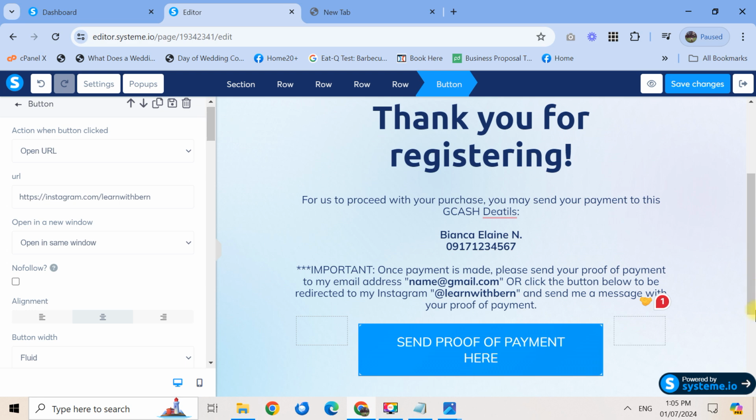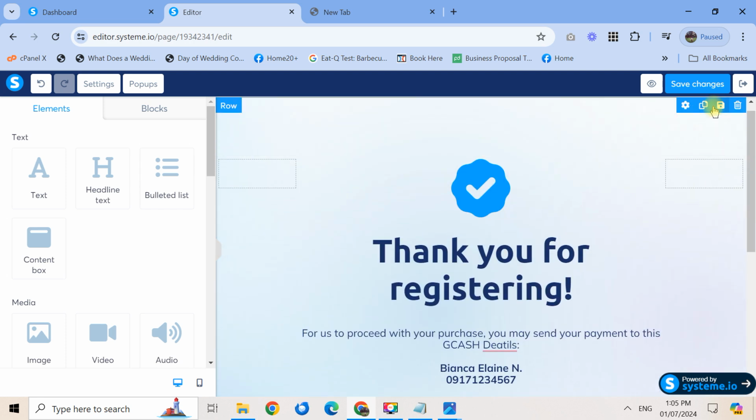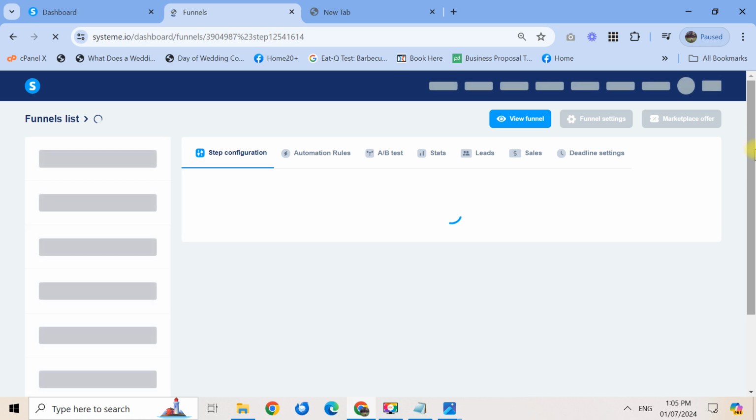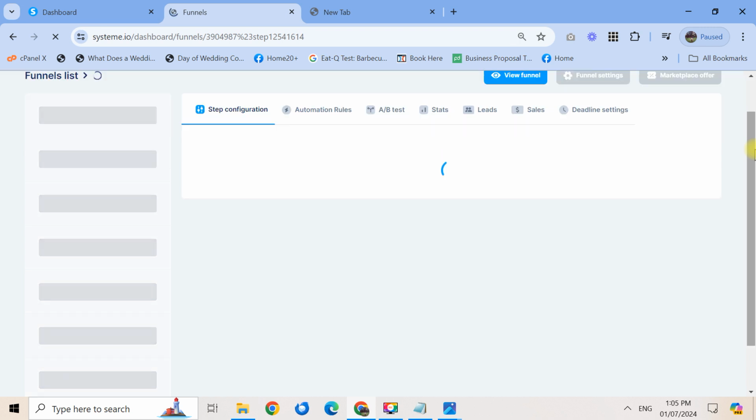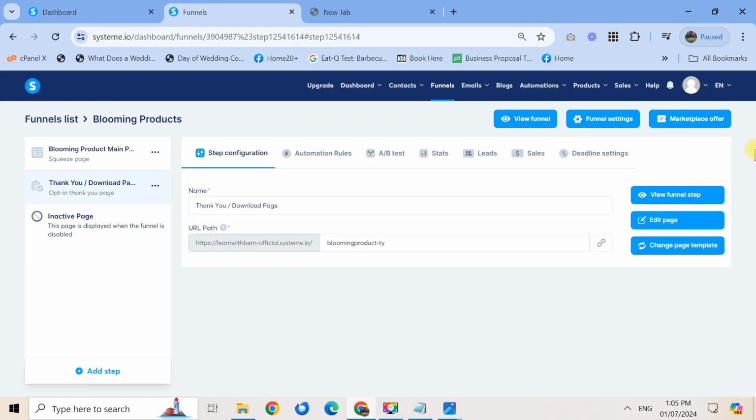And then when you're done with your thank you page, make sure that it is saved so that when someone visits your landing page and then clicks the action or takes action on your squeeze page, they will be automatically redirected to your thank you page, and then your thank you page has all the instructions that you want your visitors or clients or customers to do after they purchase or after they subscribe to your offer. And that's how you make your process automated.